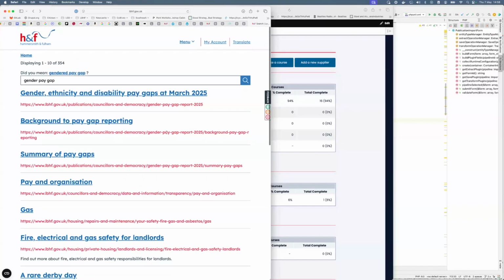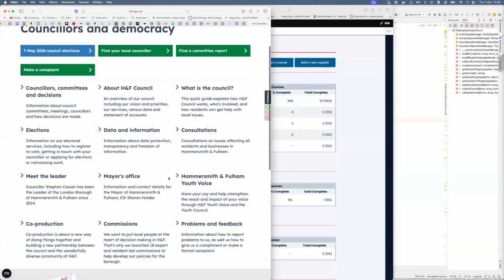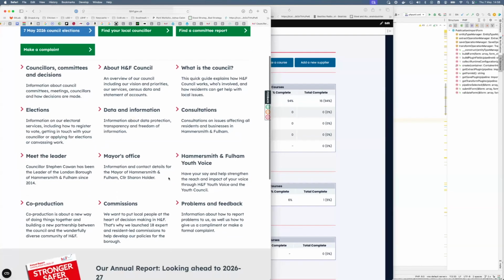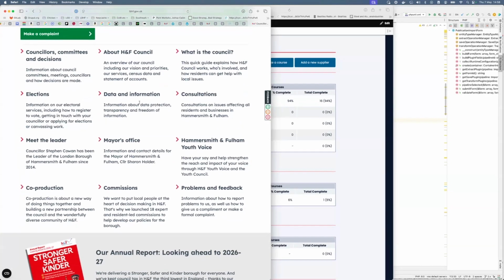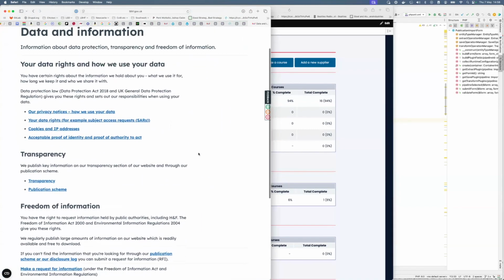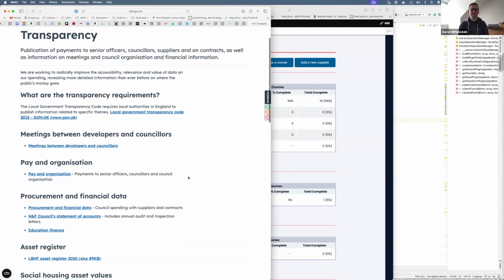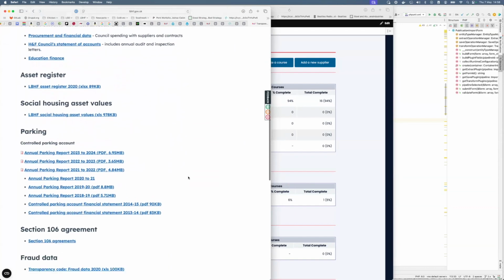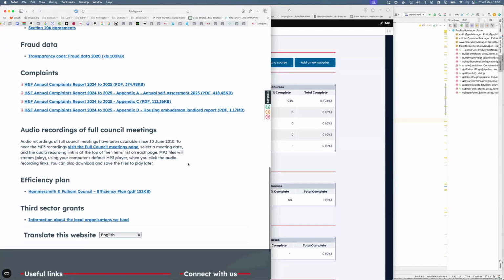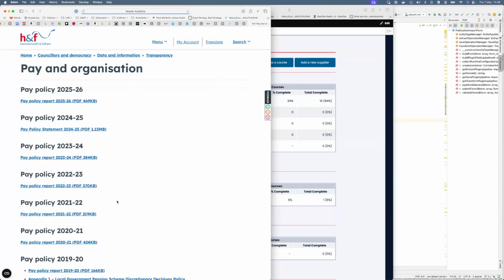Yeah, and obviously there's a link to it somewhere in the councillors and democracy section. I think we've got a whole section around transparency and pay gap as well. Okay. If you go to data and information, I think it's in there. And then transparency, it's so long. We need to look at this. But it will be in here somewhere. See, too many clicks to get to it.